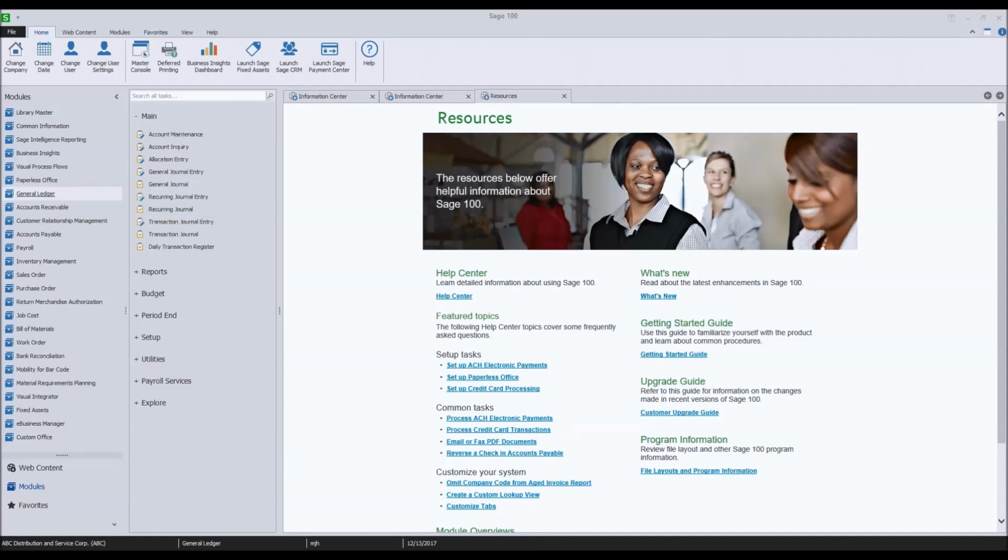I'm going to roll back to another question. I have multiple years that are still open in our system for all modules. Is there a quick way to close everything and get to the current year of 2017? Technically, I would say no, but realistically, I'm going to say yes.